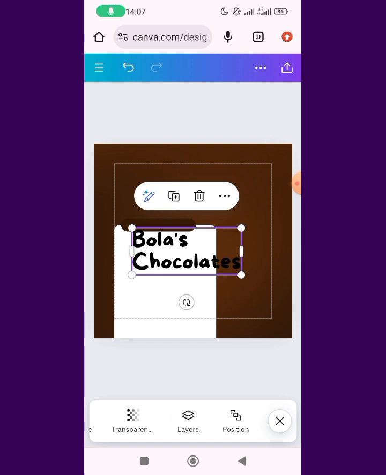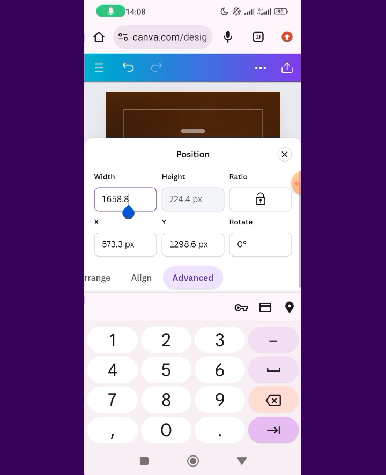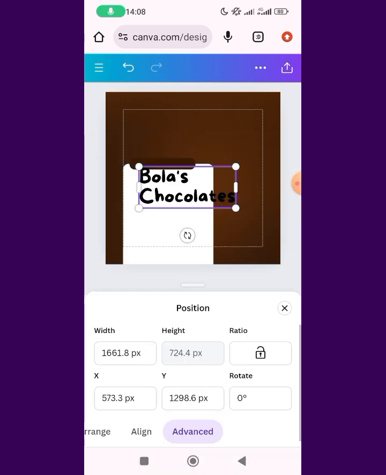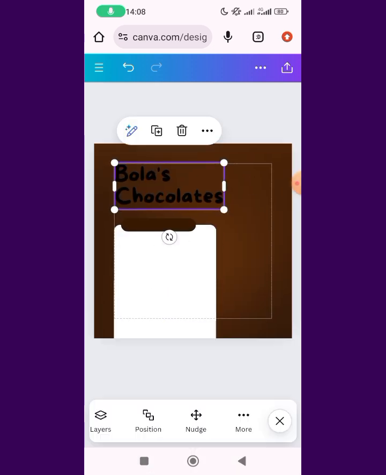So what I'll just do now is to go to position and go to this advanced here and input the exact size I used. So the exact size was 1661.8. Click on this one. Once I put the width there, it is going to give me the height automatically. But for the X is that position I placed it, 309.3, and for the Y, it is 294, and it is going to place it at the exact place I placed it.